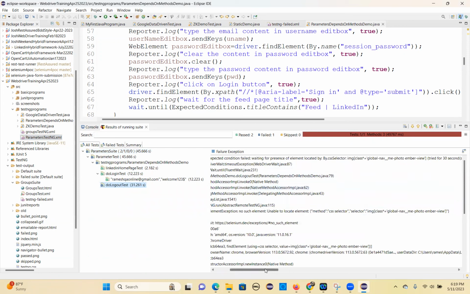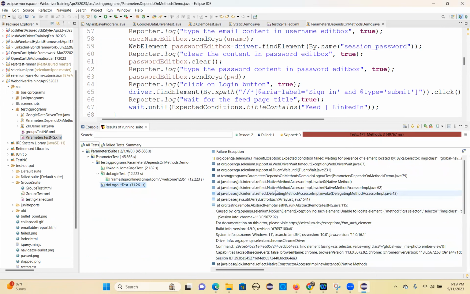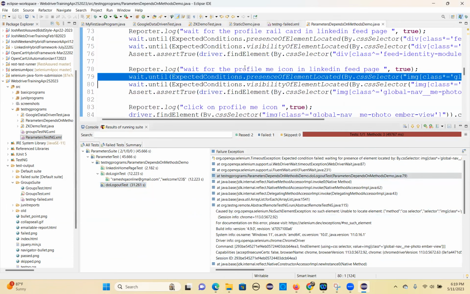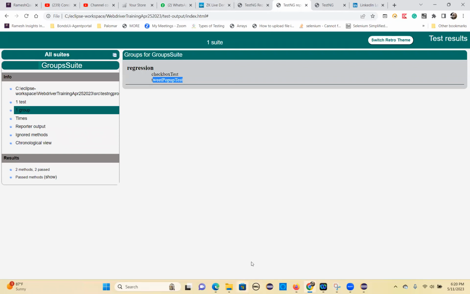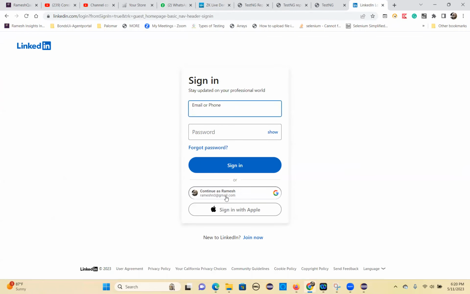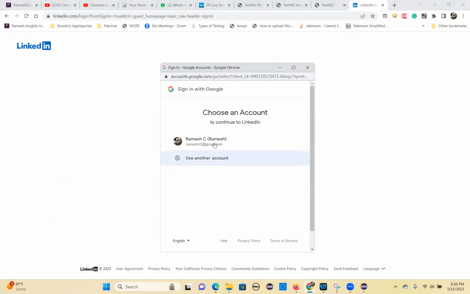How to debug this? You always have to look for your class name, method name. See that, parameters depends on methods, your class name, then do logout. So it is looking at line 79. That means it is looking for the profile me icon. This is what it is looking for, this one. So let's see why that hasn't come. It closed. Yeah, it has closed. So maybe you can log in, then you can see that.